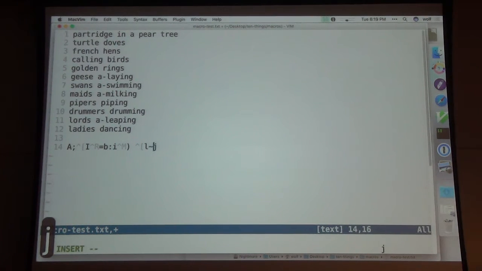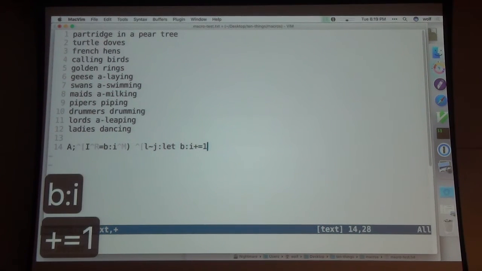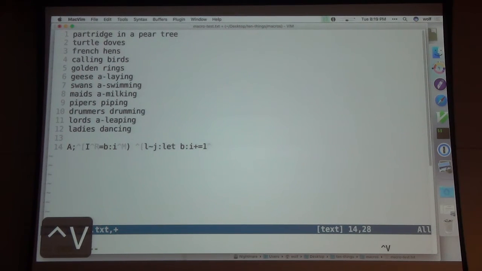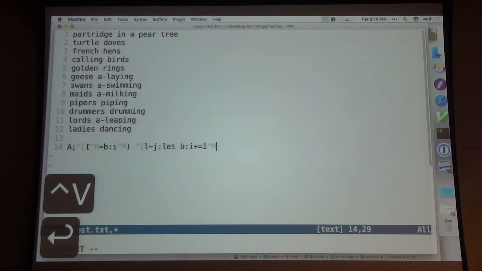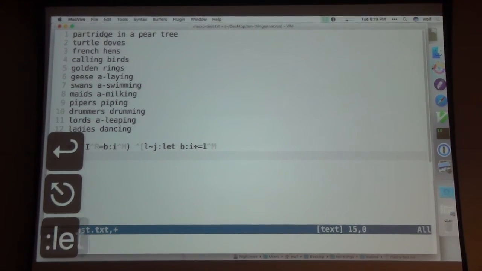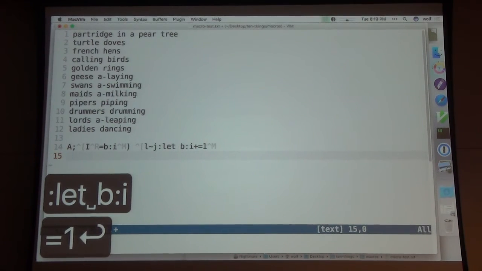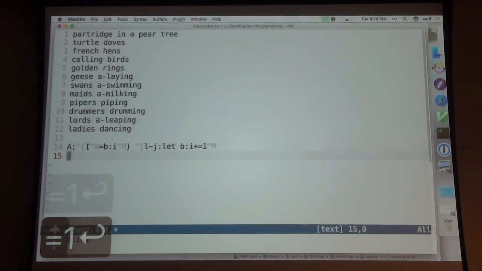This isn't good enough because I need to also let that variable plus equal 1. And then Control-V return. So this is the macro. It assumes that b:i already has a value. So let's let b:i equal 1.